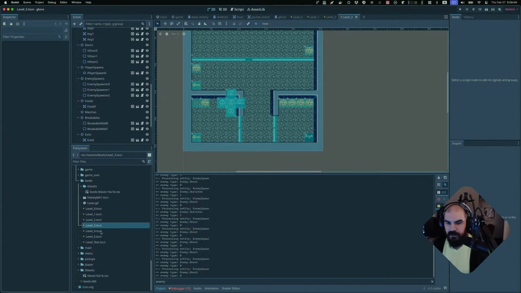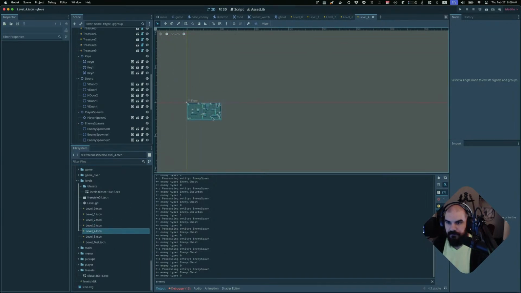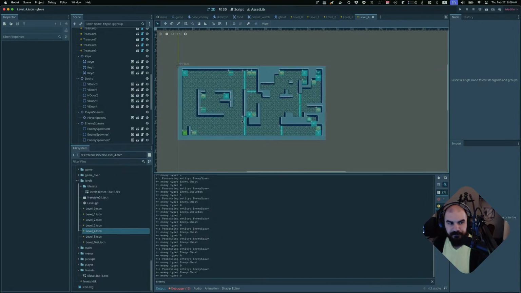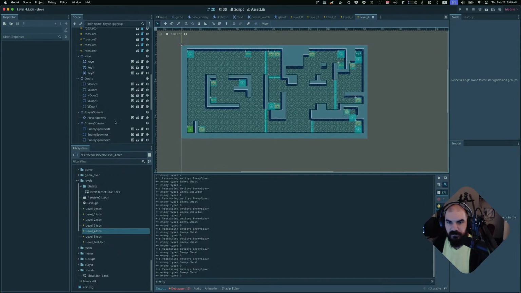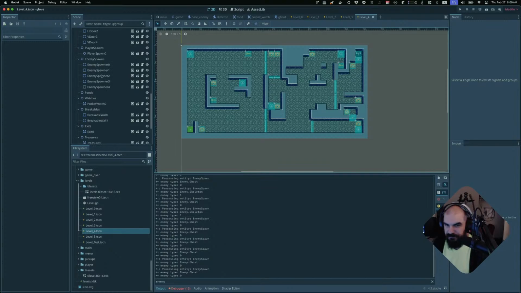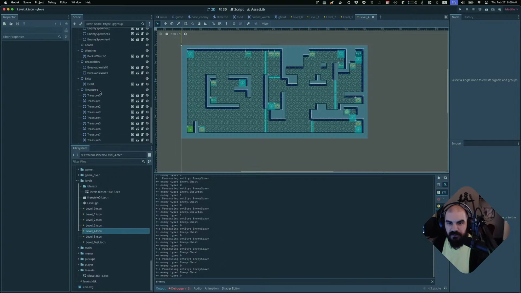No, where did I put the watch? On this level. This level has a watch. Keys, doors, players. You know, it's funny because vdoor 0, vdoor 1, hdoor 2. The numbers just count because it just goes by the child count. But that's fine. Pocket watch 0.